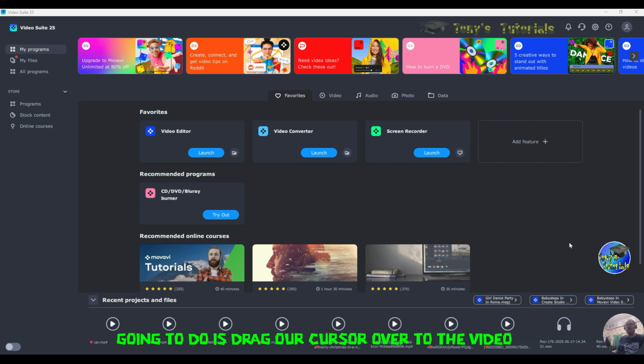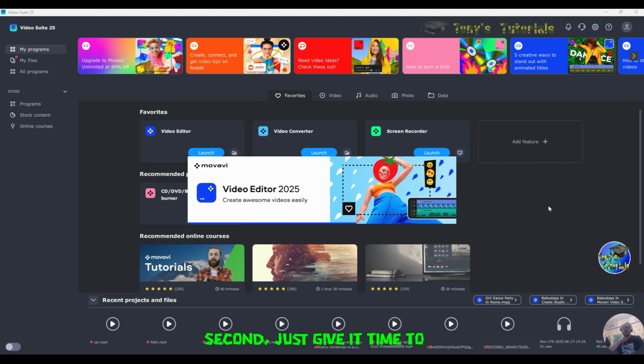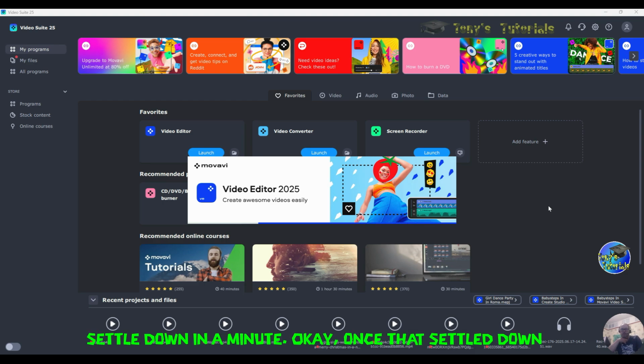First of all, what we're going to do is drag our cursor over to the Video Editor rectangle and click on the Launch button with the left mouse button. Okay, just wait for that to come up. Just give it time to settle down.